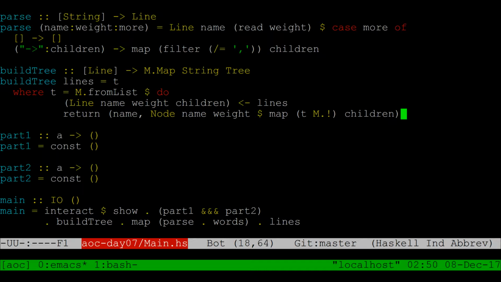Okay, so rather than just trying to look at our tree and see if it was correct, let's just trust that it was correct and try to write part one. What does part one look like? Well, we're taking a tree. No, we're taking m.map string tree, which is sort of useful, I think.